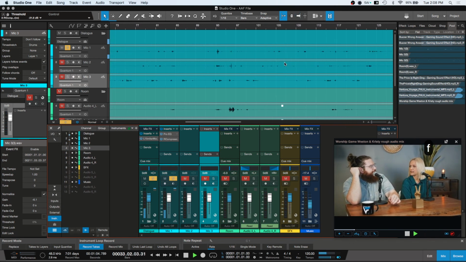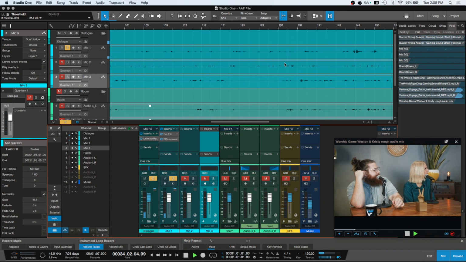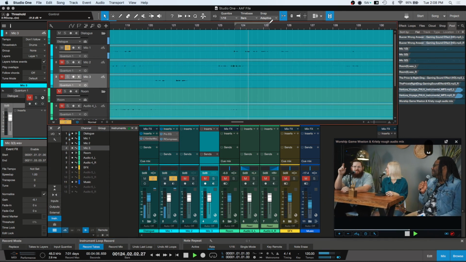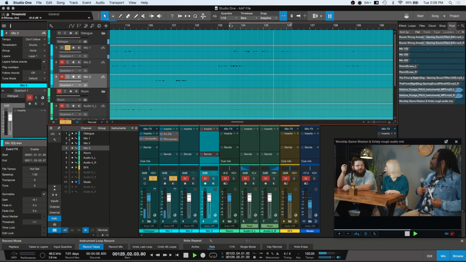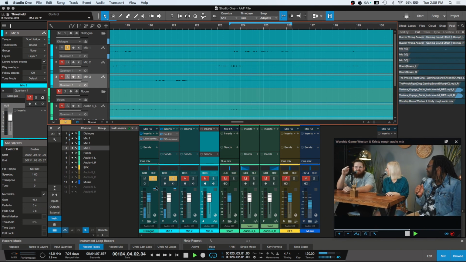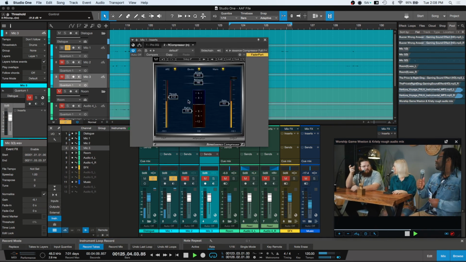Probably somewhere quieter too, or not super loud. And then we'll go somewhere where he talks loud. Okay, and we can loop this section. So what we want to do is start gaining this up.